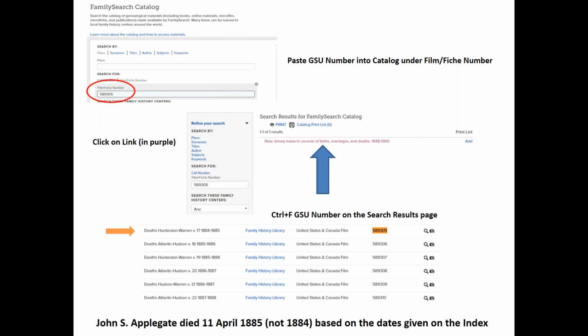And if you scroll down, you can use the Control F function, find the individual roll of microfilm, and verify the fiscal year. So this confirms that Mr. Applegate died in the July of 1884 to June of 1885 fiscal year. He died in April, so it was 1885. And so that's how we know what the correct date is.